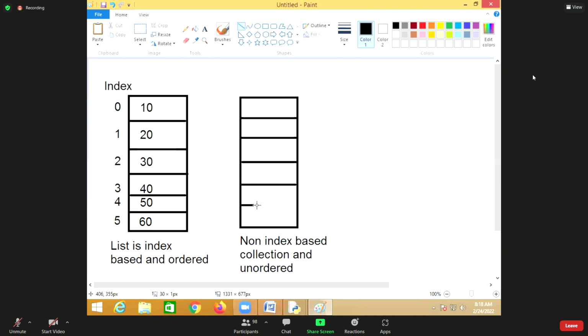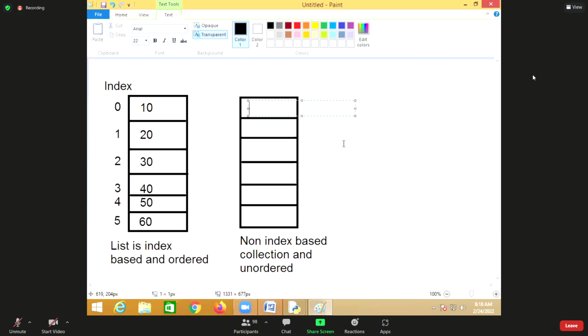Non-index based collection, and it is what here? Unordered. Non-index based collection, and it is unordered. So the order of insertion will not be the same. The order is defined by the data structure, like hashing. The order will not be the same.